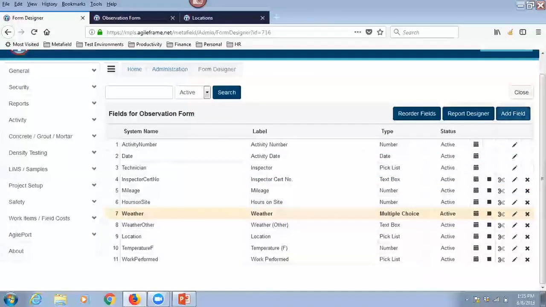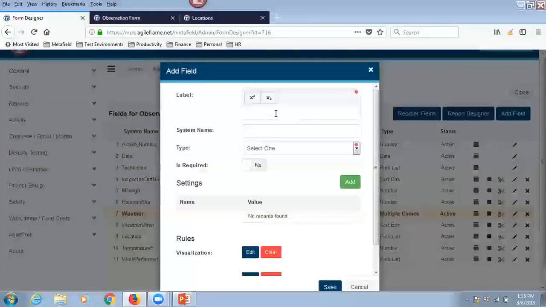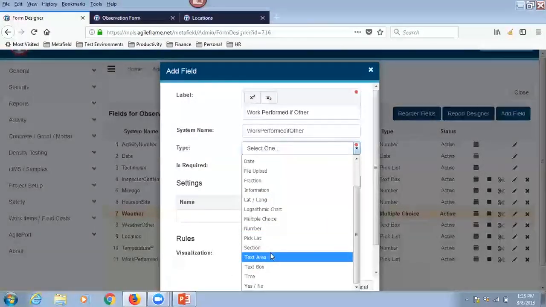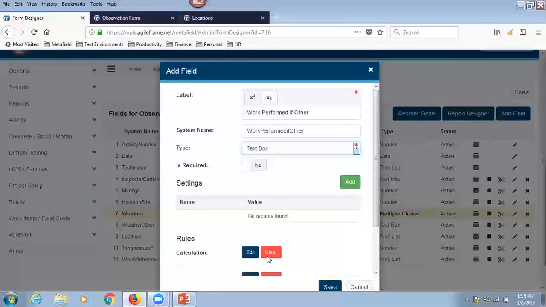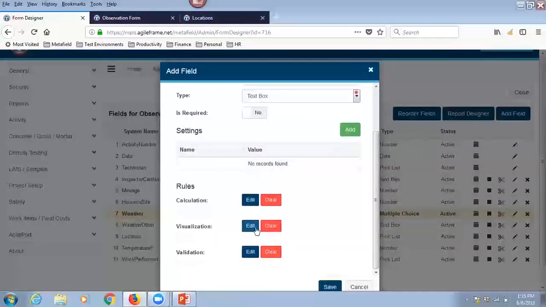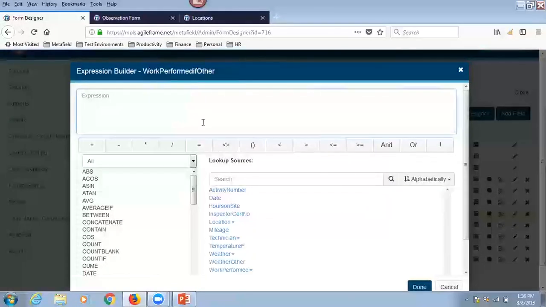I'll do the same thing. I'll come up to my add field button here, and I'm going to call this work performed if other. And I'm going to make this one another text box. We'll do a text area here shortly. But again, what we want to do is add a visualization to it. So I'm going to use that contain one. That's a very powerful one, especially when you're choosing something from a pick list or a multiple choice.